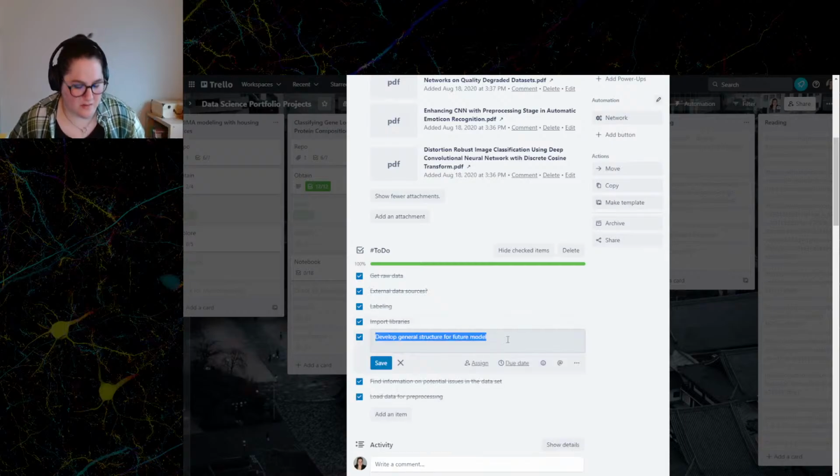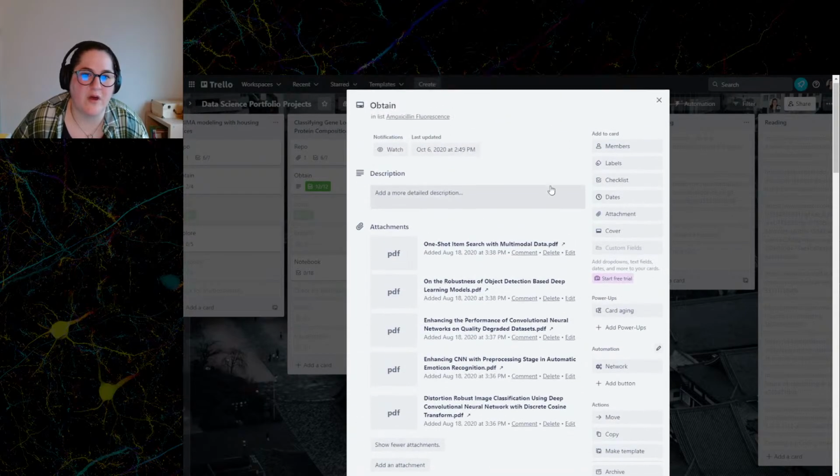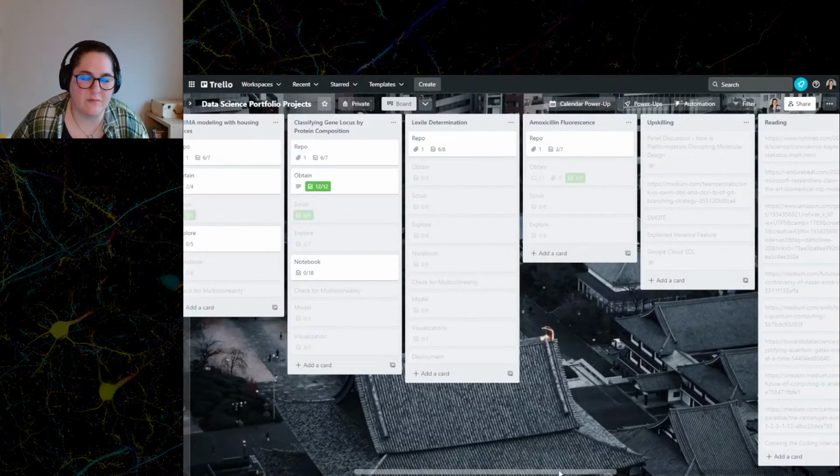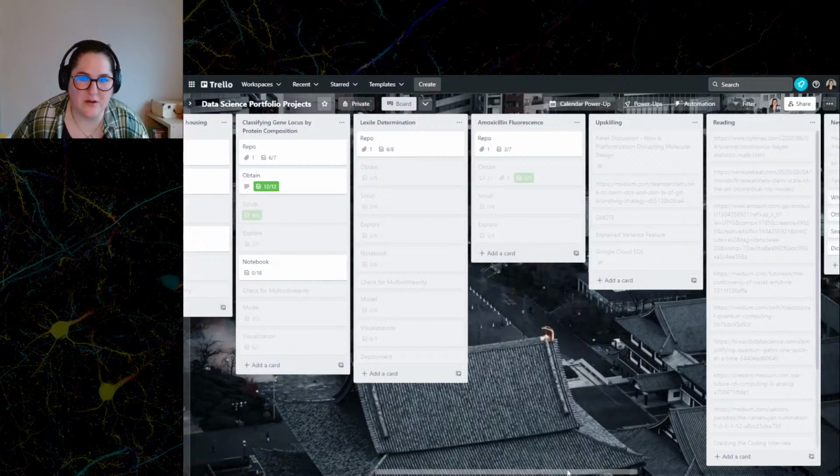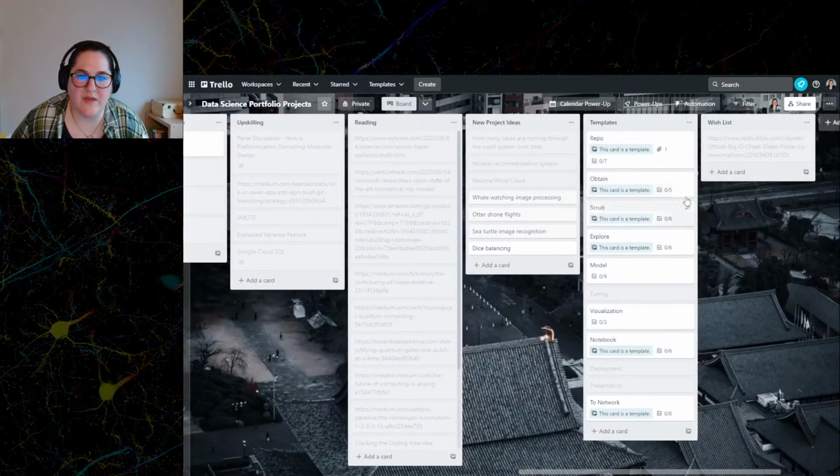That's interesting. Develop general structure for future model. That should be under obtain.